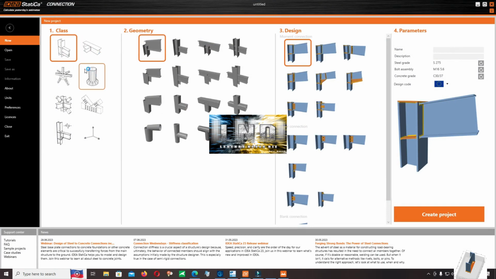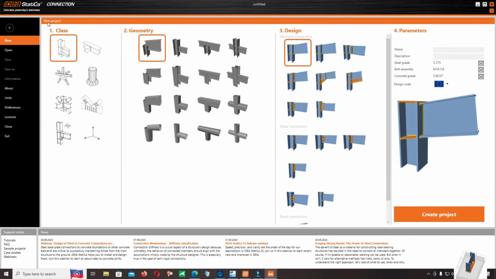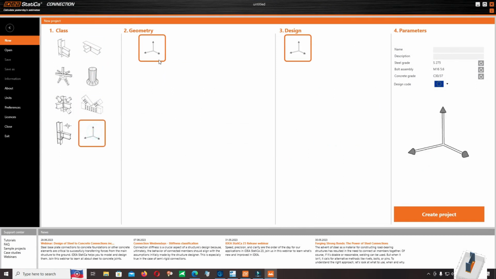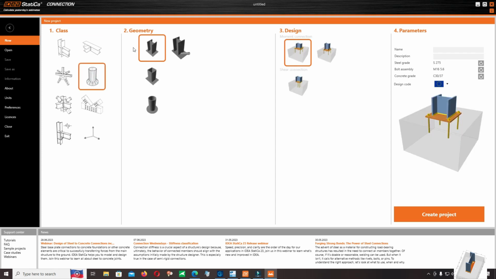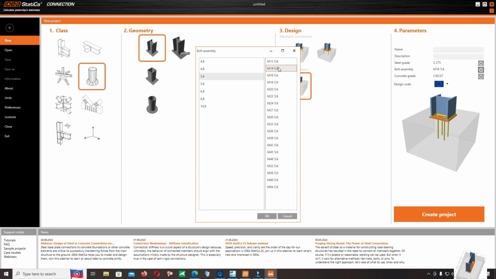And select the default connection in IdeaStatica, or you can create a new connection by starting from a blank sheet. Now click on this connection and select the geometry. We use a plate with the I or edge section. So this is the moment connection and this one is the shear connection. Click on shear connection. And the steel grade we select 275, and you can simply change it and check it later.